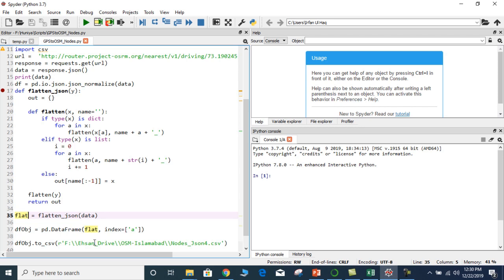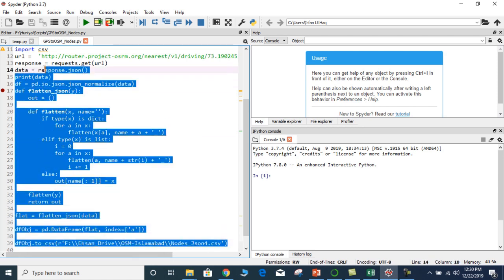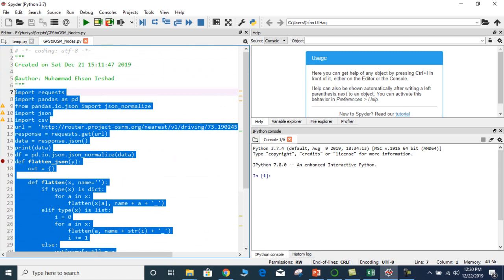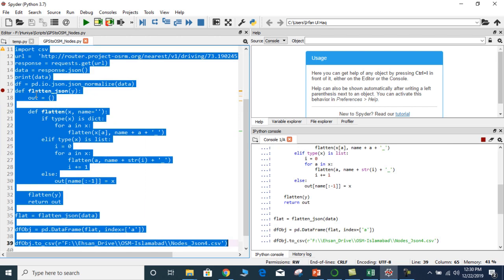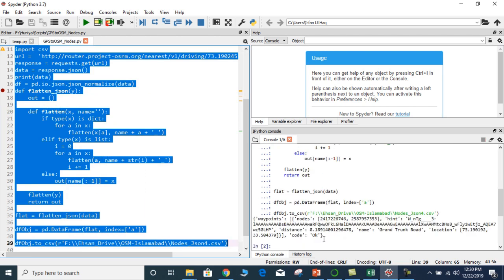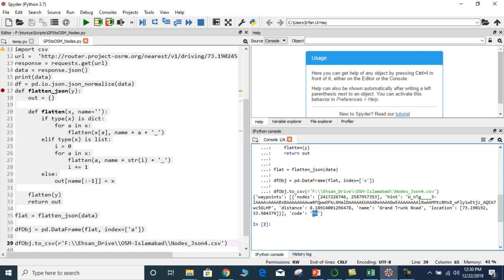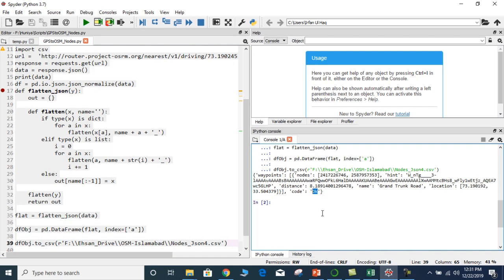Now let's run the code. By right clicking, I will run the code. So run the cell. Here is our final output, residing on this path. You can see in the output the success message from the API that it retrieved the data correctly. Now let's go to the output location and see the output.